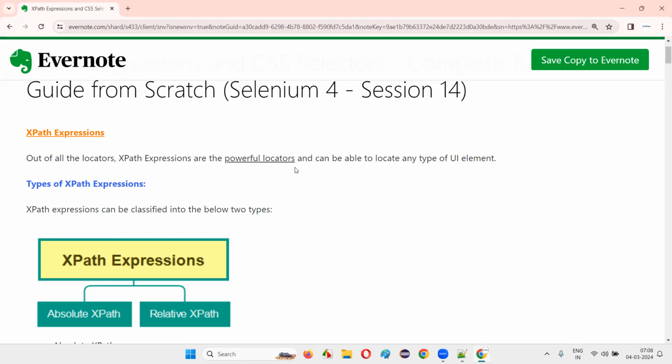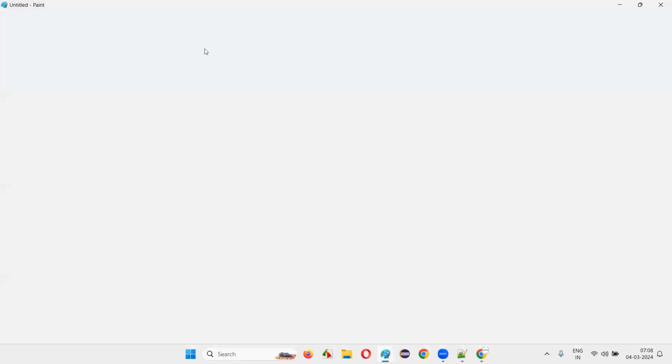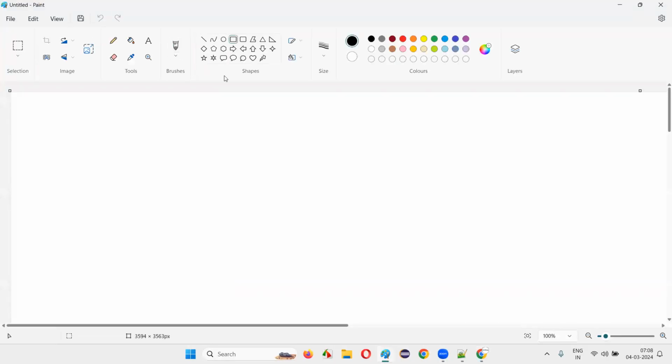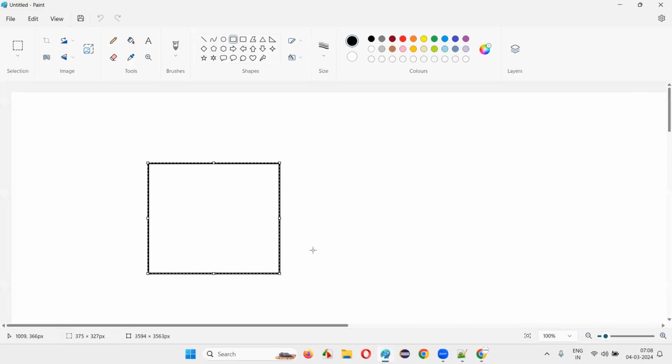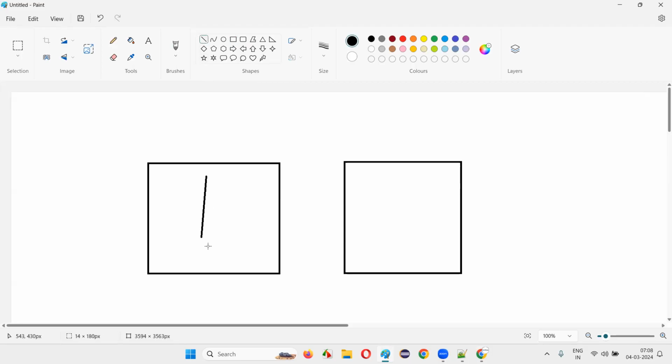In that, I told you earlier that CSS is powerful, but not when compared with XPath. XPath is more powerful. Why? Just at a high level, understand guys: CSS can locate the elements in this direction, whereas XPath can traverse and locate the elements not only in this direction, but also in the upside direction.